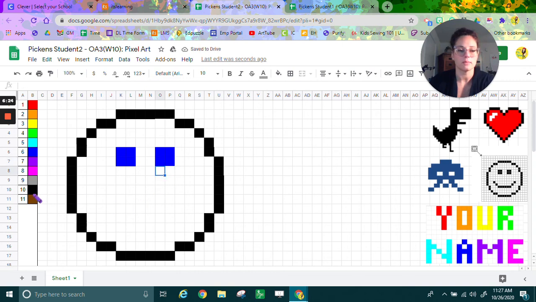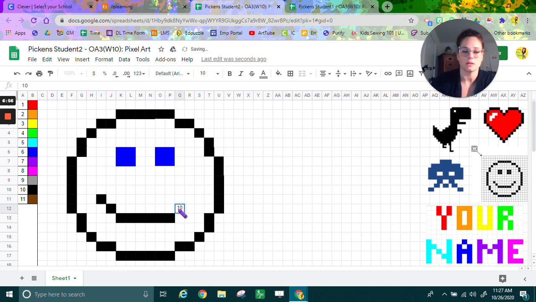Alright, so let's do a mouth. I'm going to go back to my 10 to do an outline for the mouth. You can do a really simple emoji, or you can do something a little bit more complicated with some outlines. Either way is just fine, as well as you're getting a little bit of experience with this and experimenting with the pixel art.